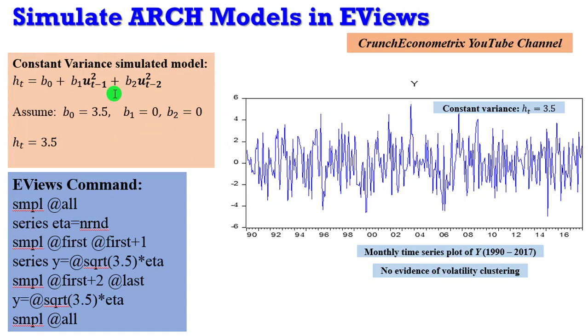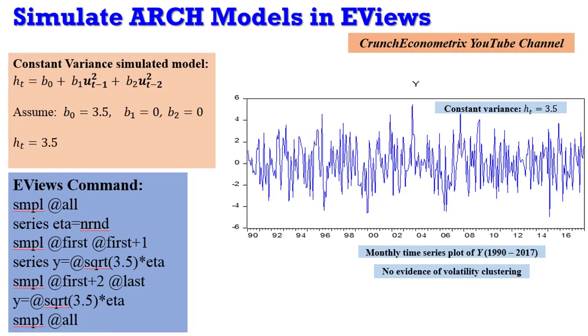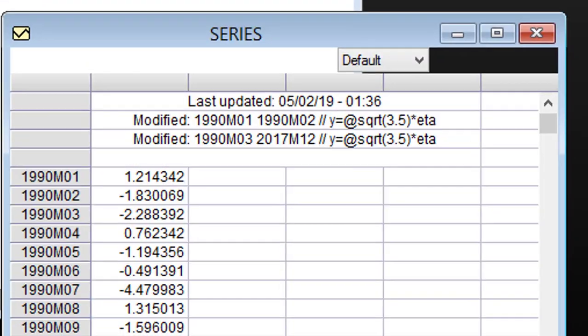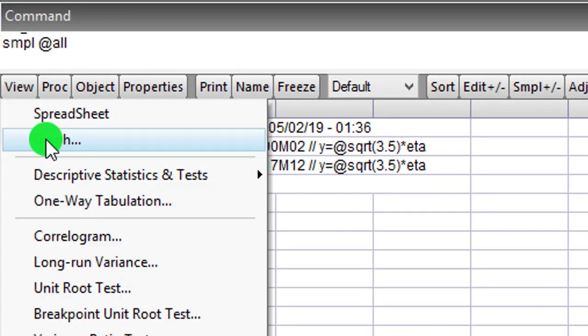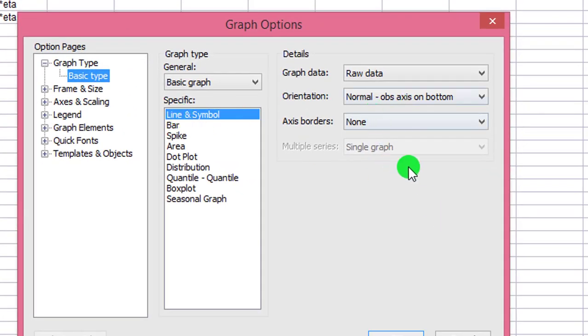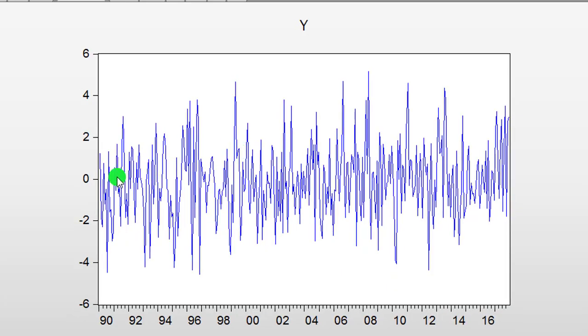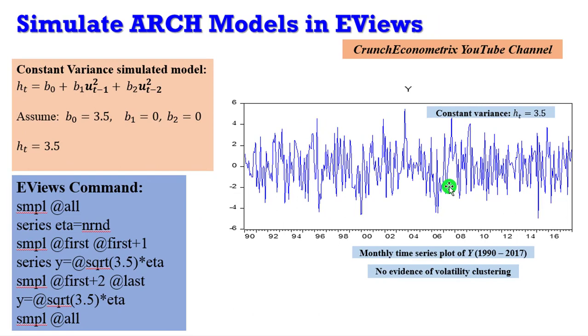So now let us plot the series to see how we arrived at this plot. So let's go back to EViews. Then we'll click on Y, which is the series you want to model. Go to View, click on Graph. I just want a line graph. I'm not changing anything here. I'm using the raw data. I click OK. So you can see, this is exactly what I have in my PowerPoint slide. This is a constant variance ARCH2 model. Y exhibits constant heteroscedastic variance. So going back to PowerPoint, you can see that is what we have here. HT equals 3.5.